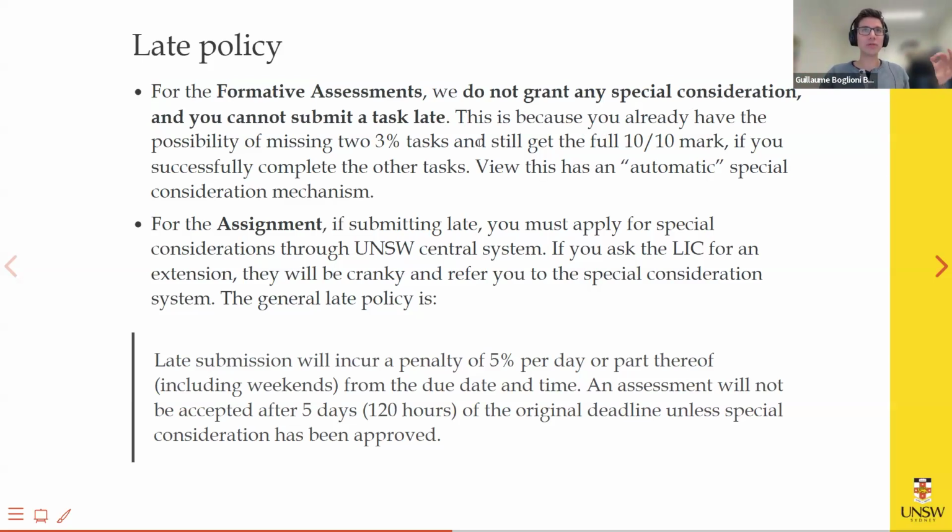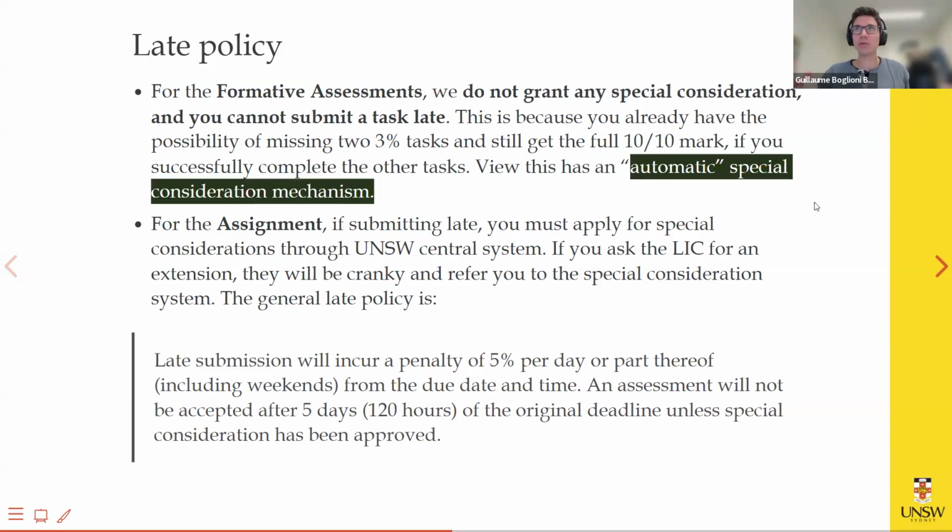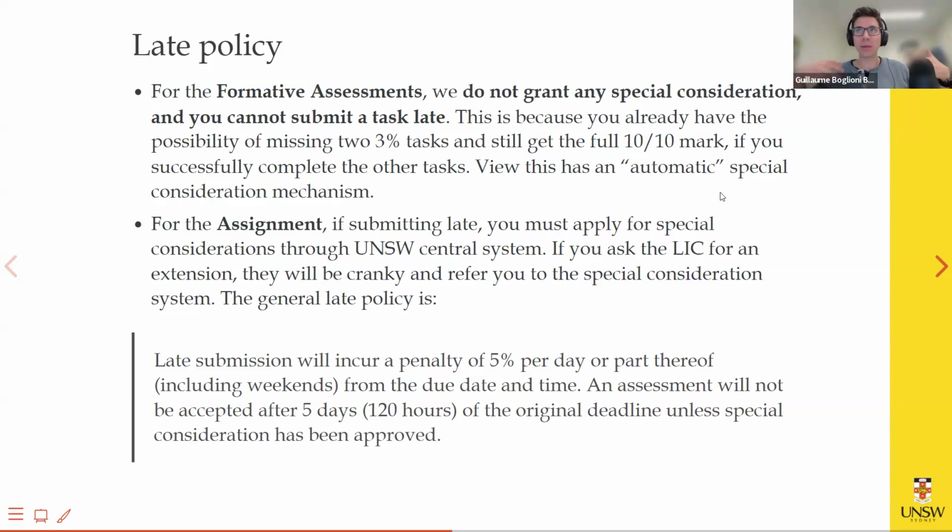In essence, you can view the fact that there are 3 tasks to do out of 5 as an automatic special consideration. We understand, of course, that you could be sick, or sometimes life gets in the way. You cannot submit the specific task for that week late, but there's already an automatic provision that you can miss one without consequences to your final grade, because you're going to recover in the next one.